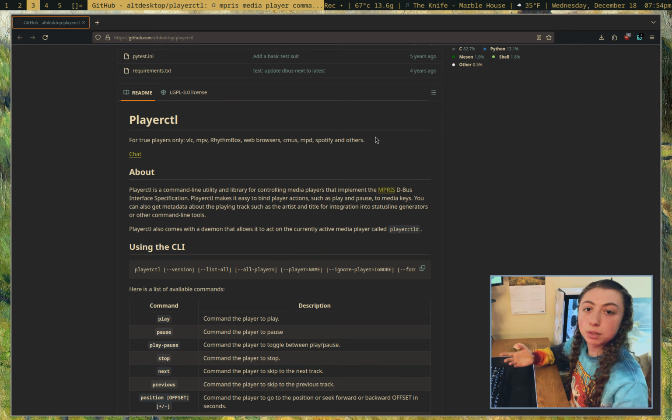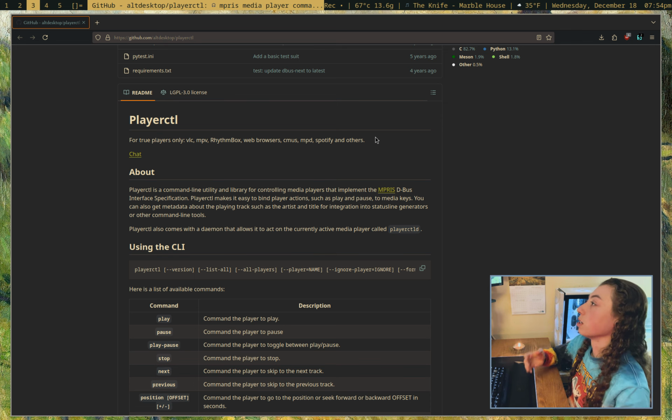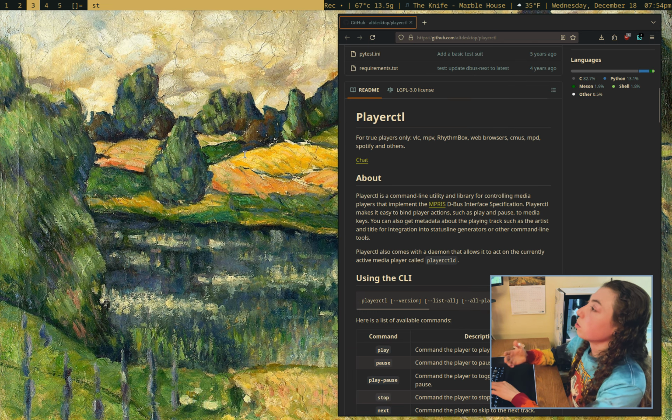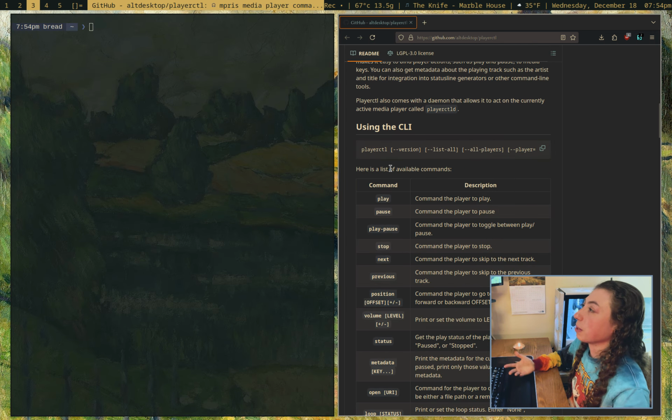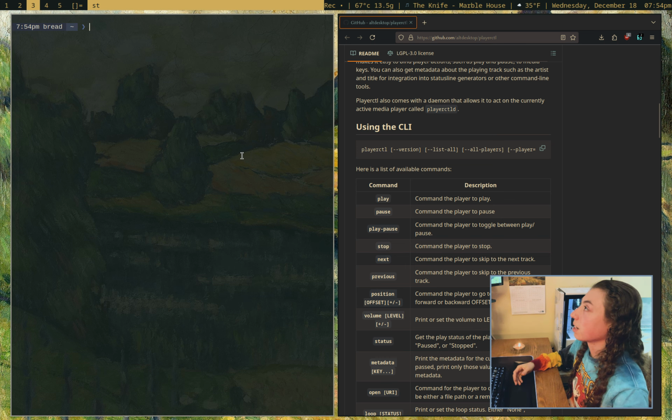If you happen to be using a player that does not support MPRIS, you could swap this out for something like MPC if you were using MPD, etc. Anyways, this is essentially what you would expect, right? You just control the player from the command line.